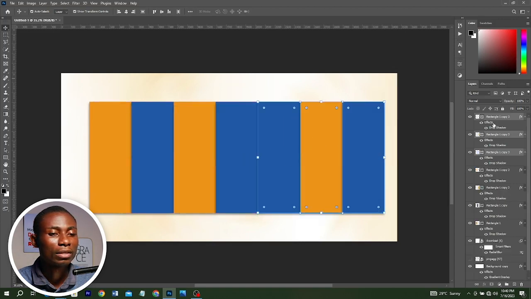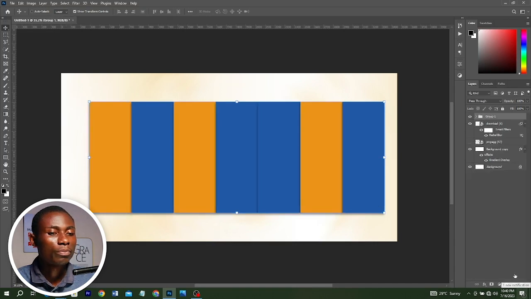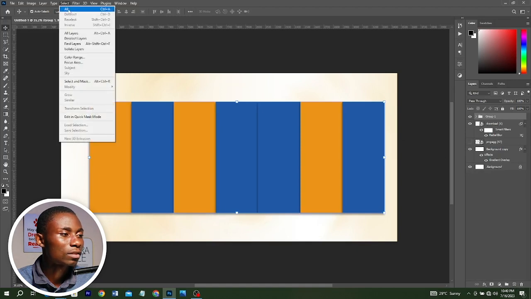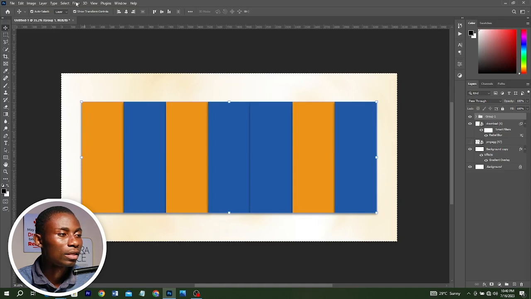So from here we can select the first one, hold down the shift key, and select the last one. All of them is going to be selected. You can click on Ctrl+G to group, or move this one to the group here. Okay, so let's group it by clicking on Ctrl+G, and then let's go to select all, and align this one to the center. Then select and deselect the selection.